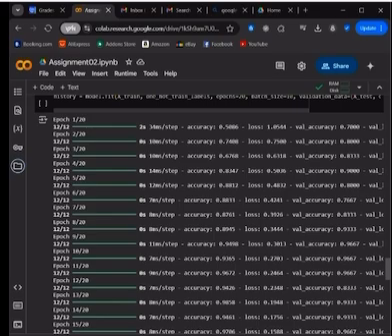To detect overfitting, you have to check the training and validation accuracy. If training accuracy is very high but test accuracy is low, the model is overfitting. Then we use a loss curve. If the training loss keeps decreasing while validation loss increases, it's overfitting.